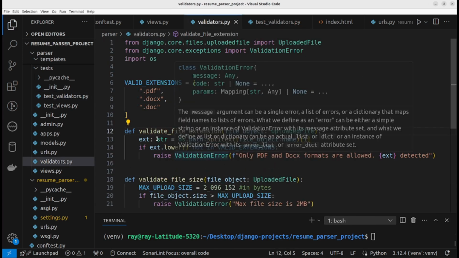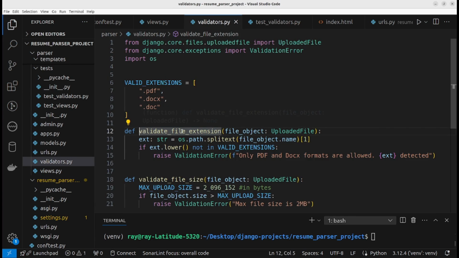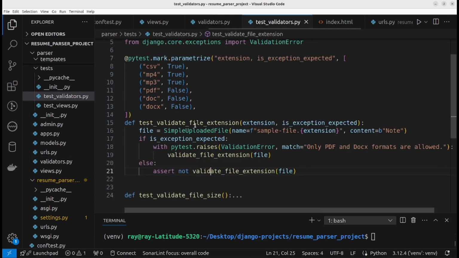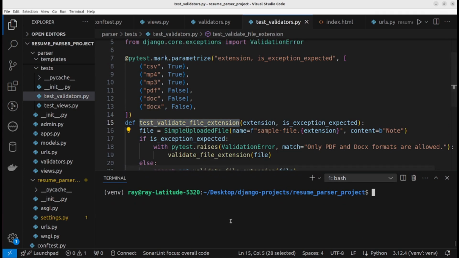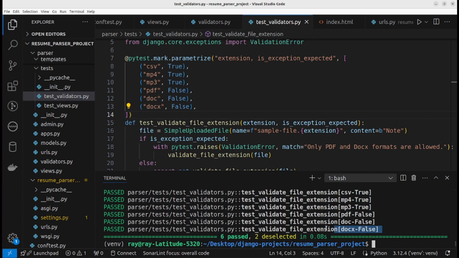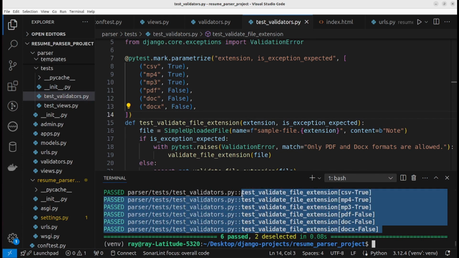Remember that if an exception is not raised, validate_file_extension is going to return None because functions return None by default. It means that this part of the code is expected to have a false value. Now let's run the test. pytest -k. The same test function runs for different inputs.